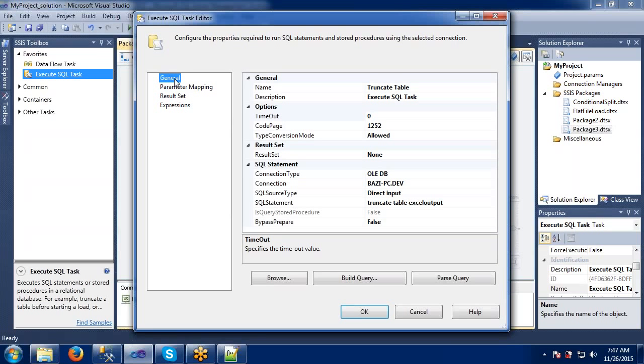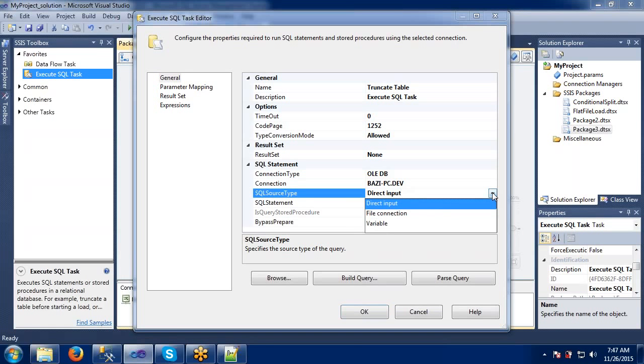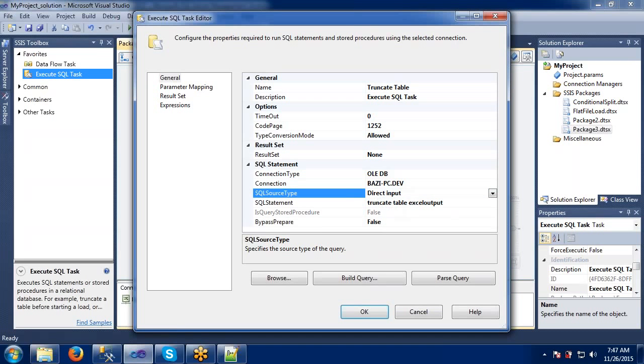Why? Because sometimes we cannot give the query directly. We can pass some parameters also. So we'll see that in the coming session. But as of now, a simple Execute SQL Task. Connection type is OLEDB, the connection is this server, and I'm using the dev database, and this is my direct statement. We have some more options here, and I will explain them one by one. Here I am giving direct input, meaning the statement I am pasting directly here.